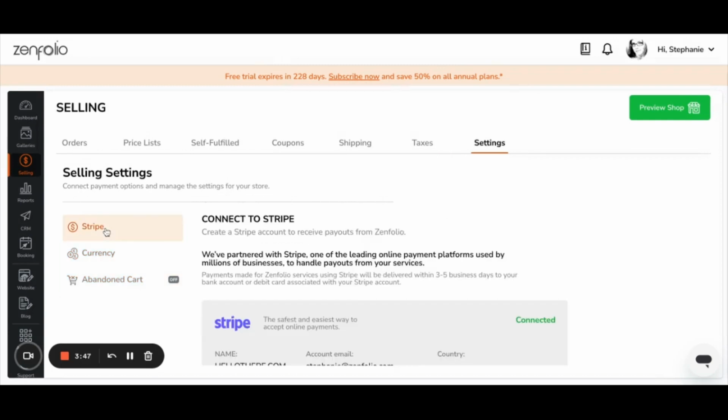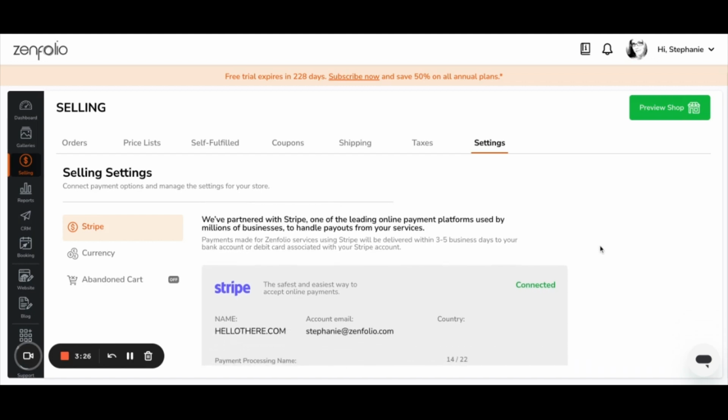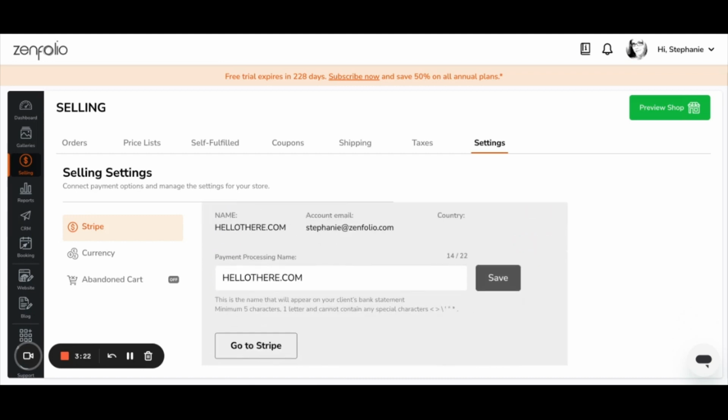Then you'll be directed to complete your Stripe sign up in order to connect it to your Zenfolio account. Follow the sign up process through Stripe and be sure to confirm your Stripe account. You'll not be able to begin selling through your Zenfolio account until all of that information has been processed through Stripe and confirmed.